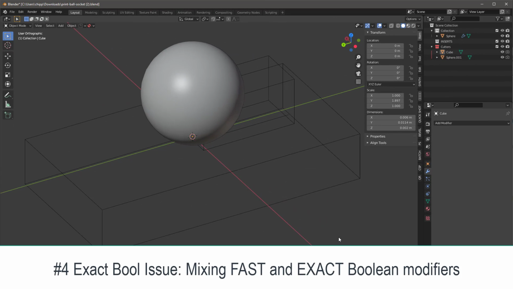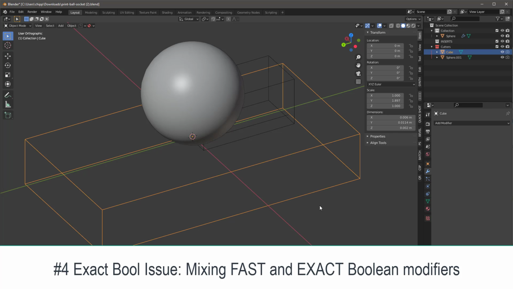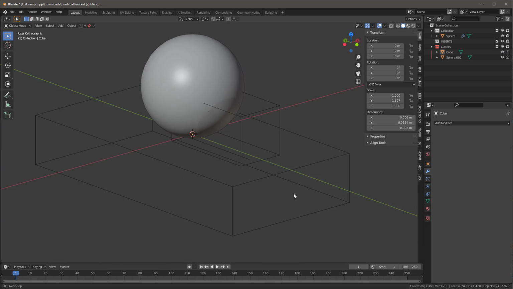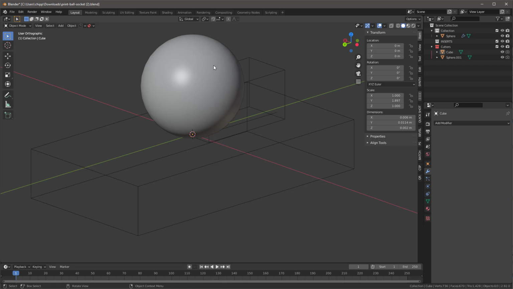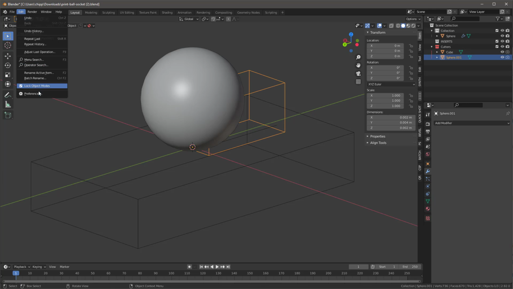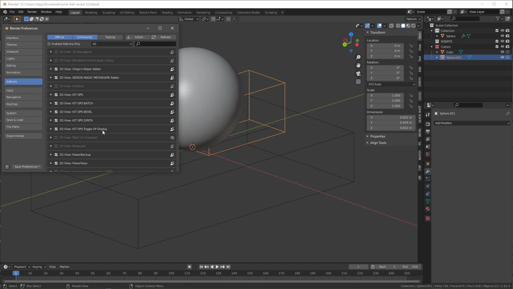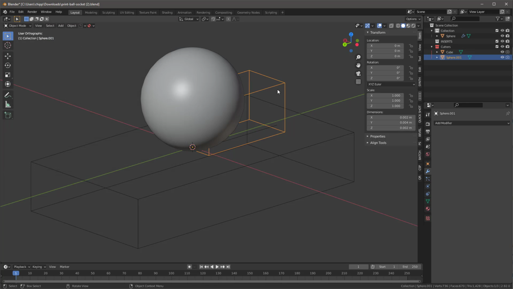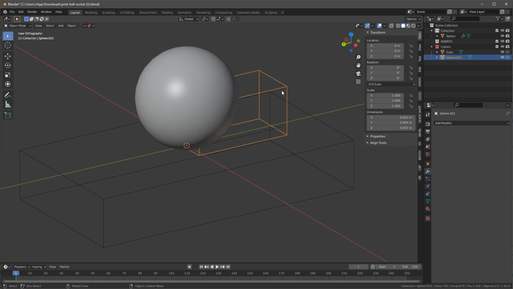For this next issue, I have a couple of examples I want to share with you. This is a file that someone on my Discord gave me and said that Booleans just aren't working. And so there's a couple things that I noticed when I started troubleshooting this file. First thing I should mention, when I want to troubleshoot a file, I use this plugin called 3D View KitOps Toggle VP Display. It's a free plugin that comes with the free version of KitOps or the pro version of KitOps. And it allows me to very quickly go through and change the viewport display properties.